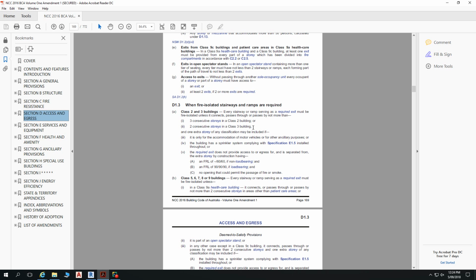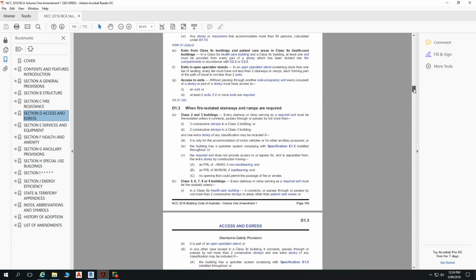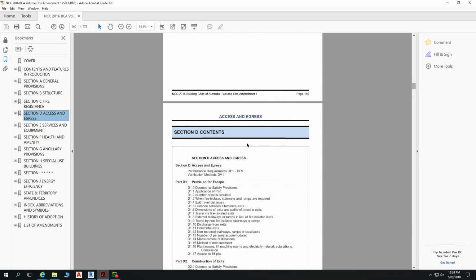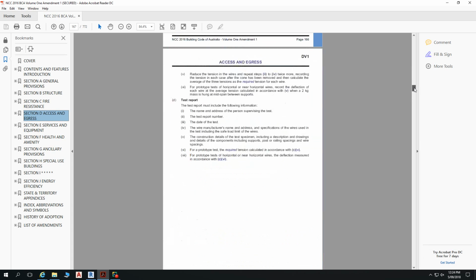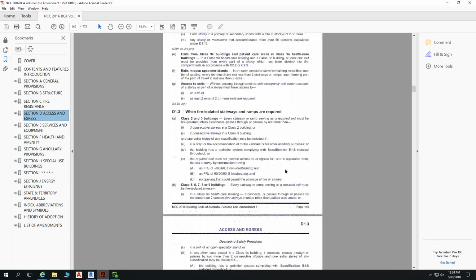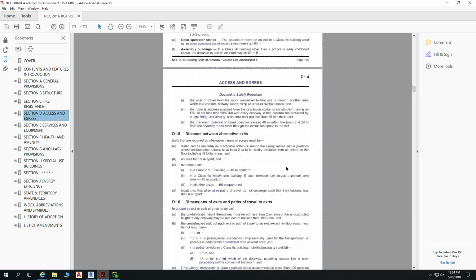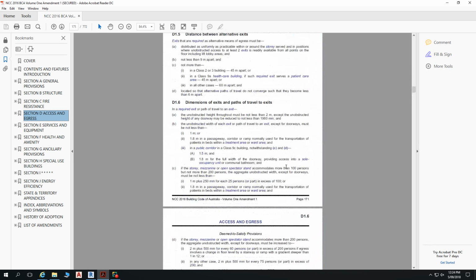Then another aspect we should be looking at, go back up to our list here. We've got D1.6, dimensions of exits and paths of travel to exits. So flick down to D1.6. So dimensions of exits and paths of travel to exits. So probably not too many surprises in here.